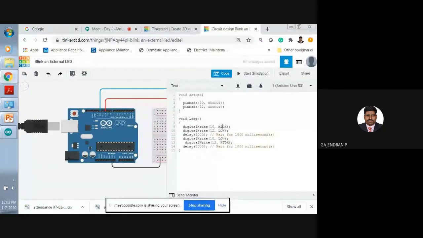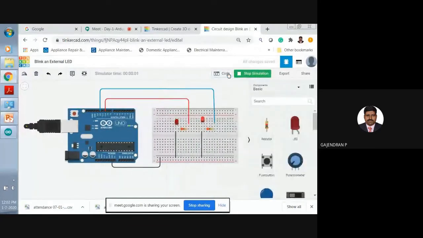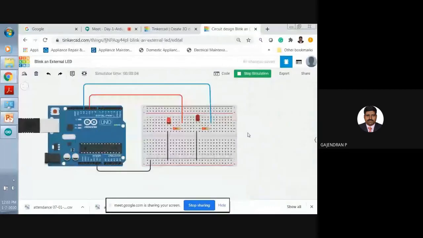That means high to low, low to high. Is it okay? 1 second. Start simulate, that's all. Task over. Can you observe the output?